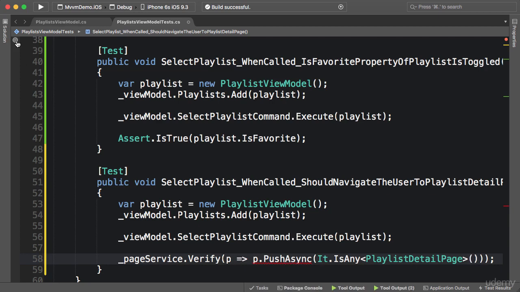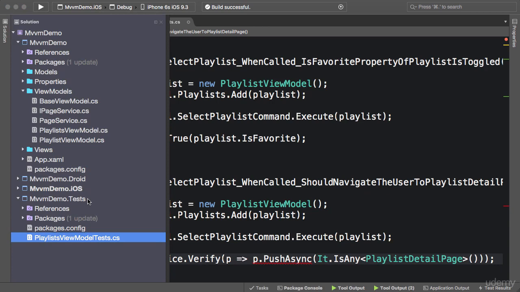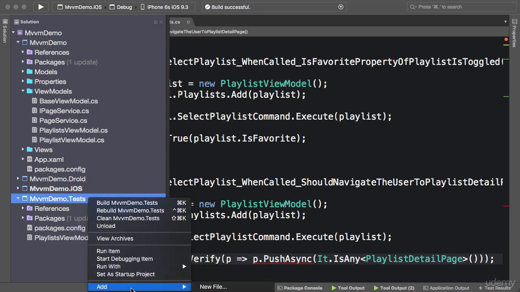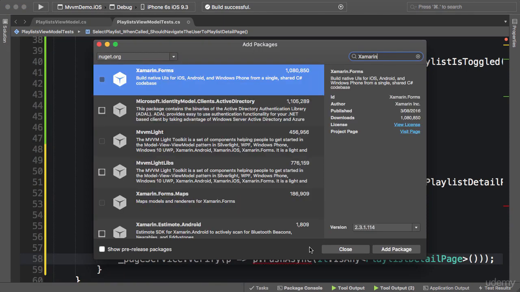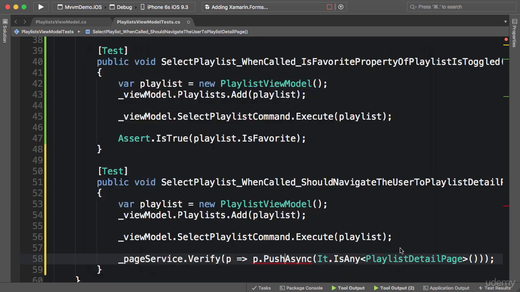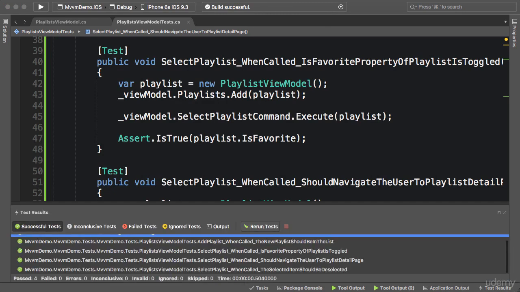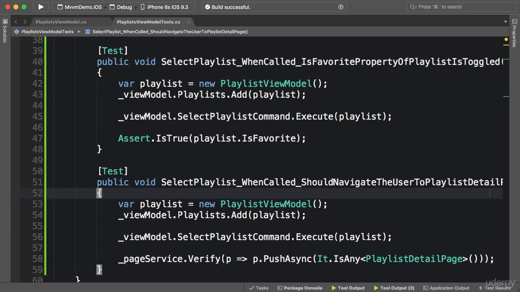And that means we should go to our test project and add a new NuGet package, Xamarin.Forms. That's it, the first one, Xamarin.Forms, Add Package. So let's run our tests. Beautiful, four passing tests. So this is how we write unit tests for our view model.